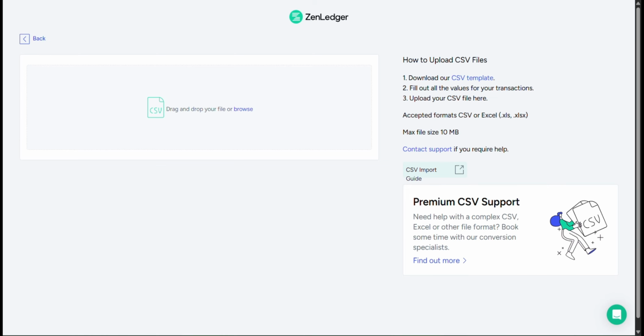Bitcoin wallets generate new addresses over time, and the XPub address allows ZenLedger to track all of them, rather than just one. For NFT activity and DeFi protocol interactions, the same wallet address import covers these transactions as long as the activity happened from a wallet address you have added to ZenLedger.